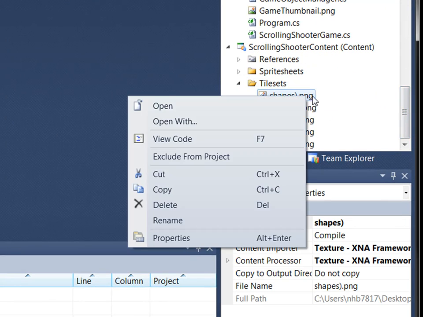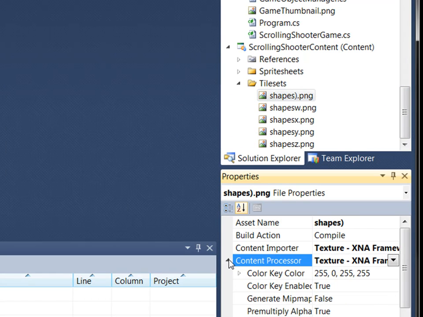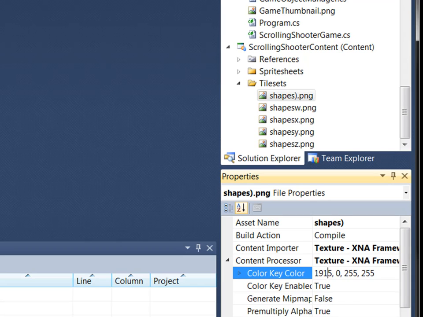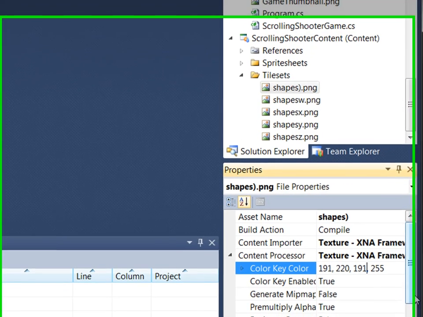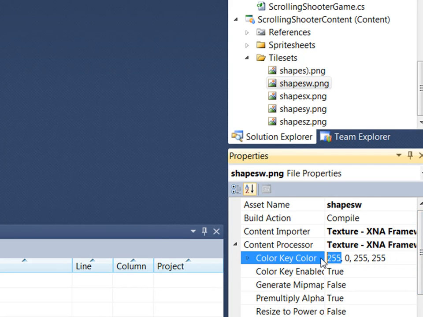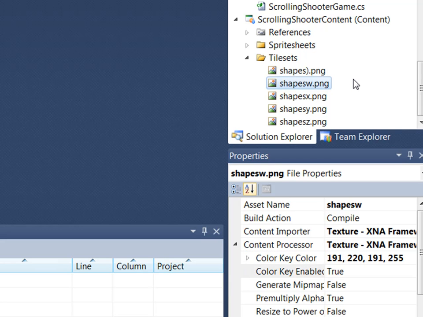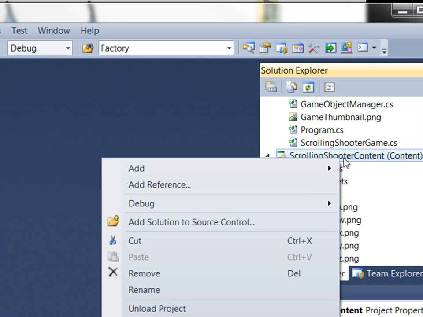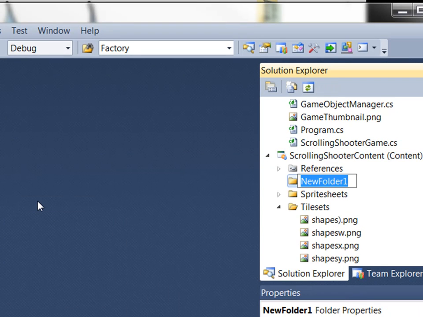And just like with our other project, we'll want to go ahead and change the color key so that these, if they do have transparent areas, don't show up, which our color key in this particular instance is 191, 220, 191. That's the kind of aqualine color that we used in the sprite sheets. Okay, and the next folder we're going to create is one to actually hold our tile maps themselves.